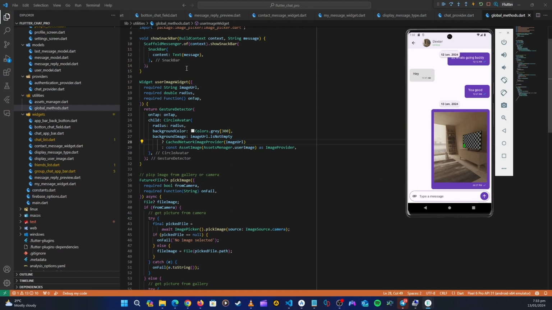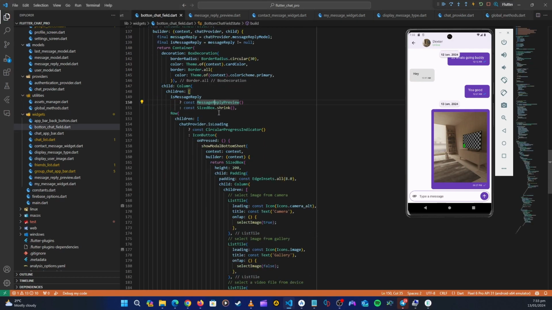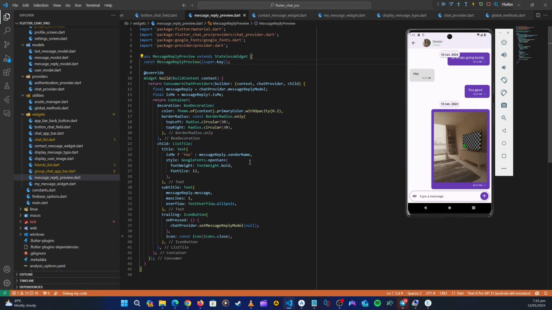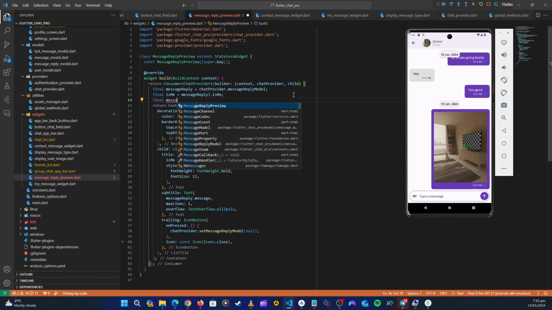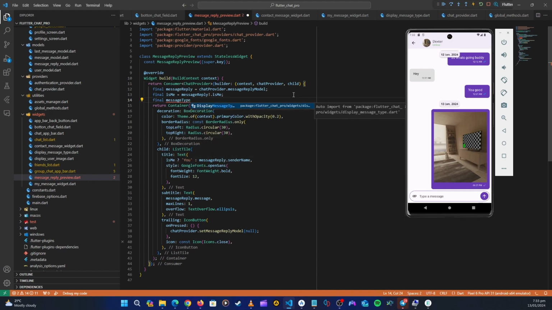For that, we need to go to the bottom chat field. So here in the message reply preview, it's this subtitle that we are showing. Here we should also check what kind of thing we have swiped. So let's also get the message type here. The message type we are going to get from message reply dot message type.